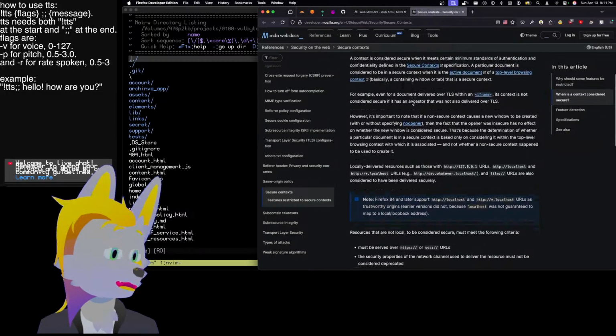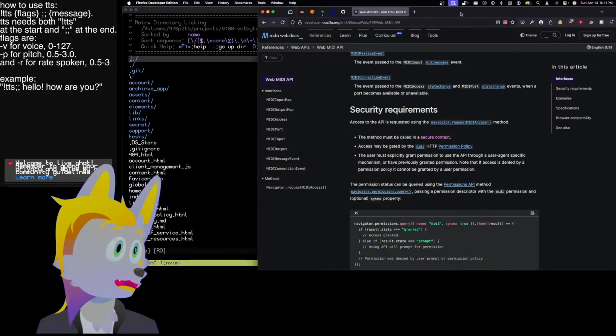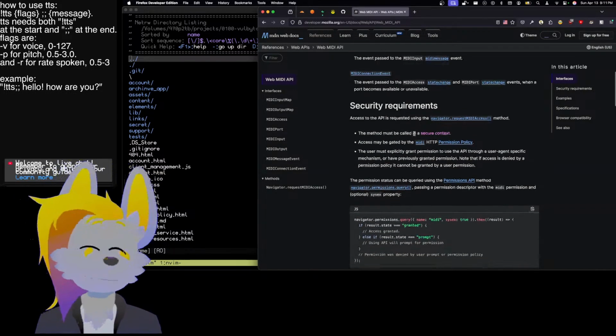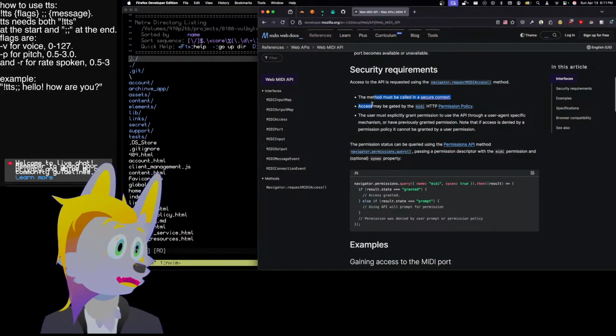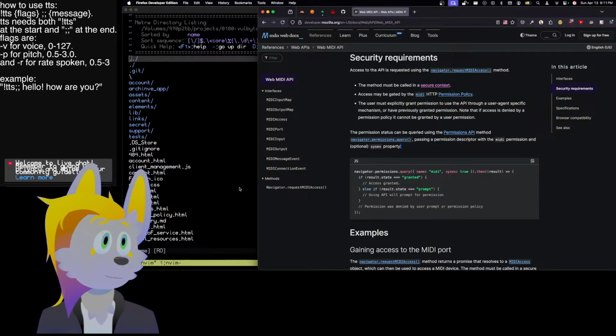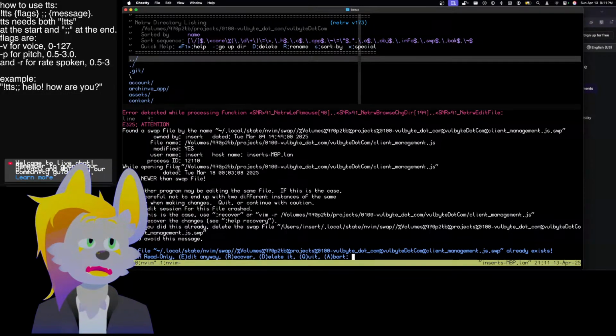Okay, I'm just trying to skim this to see if there's anything. Oh wait, so basically I just have to make sure that I'm not doing anything extremely stupid, and that seems easy. Access may be granted by the MIDI HTTP permission policy. Okay, got it. The permission status can be queried using the Permissions API method, navigator.permissions.query. Okay, so this seems relatively easy.